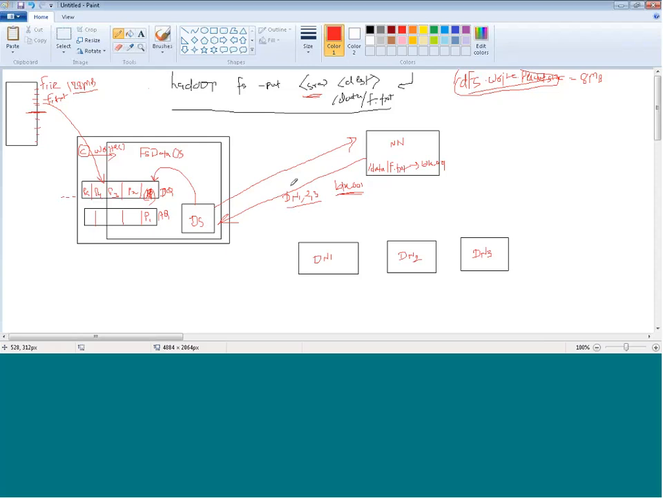Now I have a question for all of you. Why has the name node given 3 data nodes to the data streamer? Why has it not given 2 or 4 or 5? Why only 3 data nodes? Yes, very good everyone. So 3 is the replication factor. That is why the name node has given only 3 data nodes. That's the default replication factor.